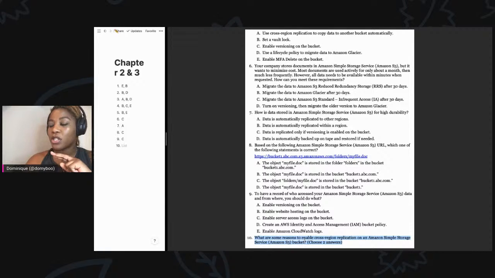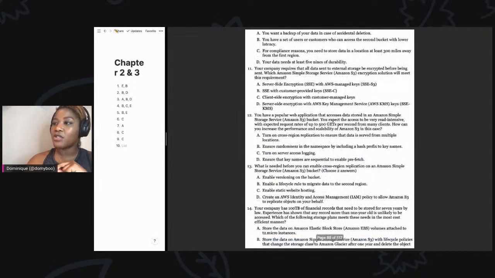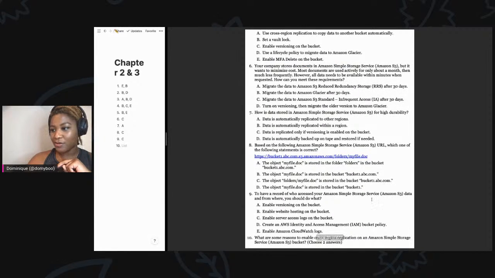So what are some reasons to enable cross-region replication in an S3 bucket? Do we want a backup of your data in case of accidental deletion? Maybe. You have a set of users or customers who can access the second bucket with lower latency. That's a good one. For compliance reasons, you need to store data in a location at least 300 miles away from the first region. Okay. And your data needs at least 5 nines of durability. Okay, wait a minute. What did you ask me? What are some reasons to enable? I feel like all of those are good reasons, no?